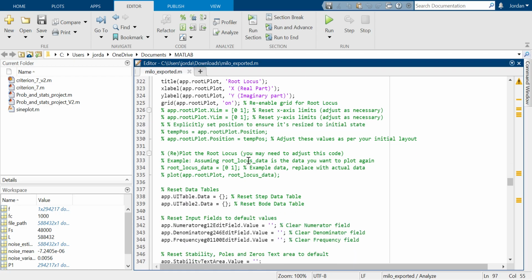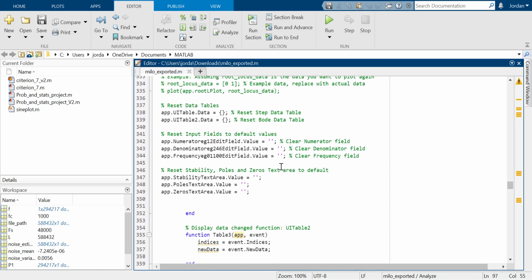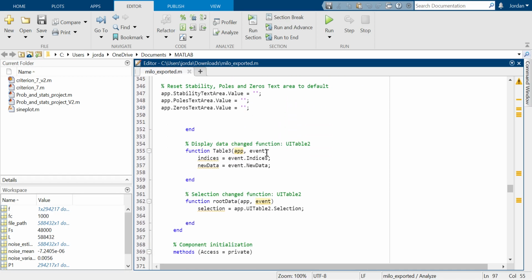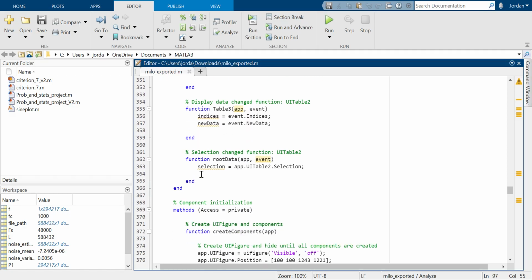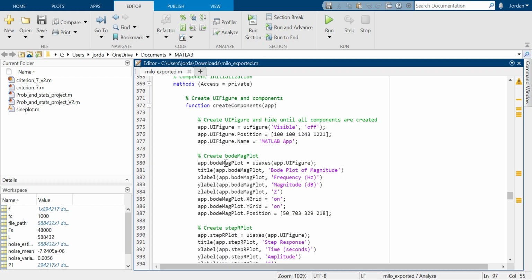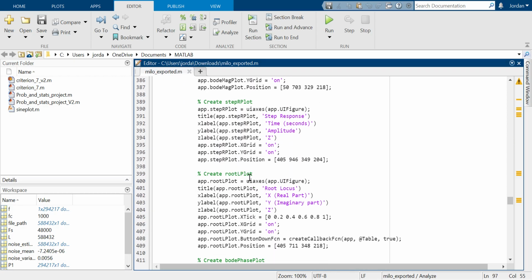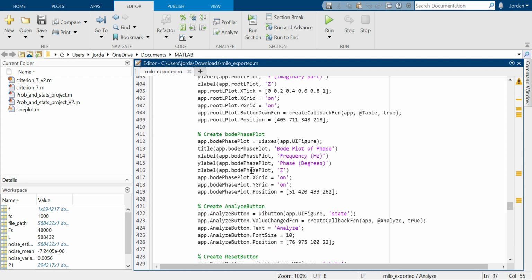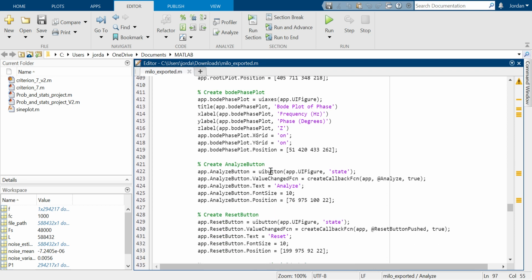So if you continue to scroll down, it shows some of the stuff for the root locus, the real part, the imaginary part. If you continue to scroll down, you see more function displaying and section changes. And here's some component initialization. They'll show the Bode plot, the step response plot. It'll show the UI figure and everything. Basically, all this stuff is to be included into the GUI app.